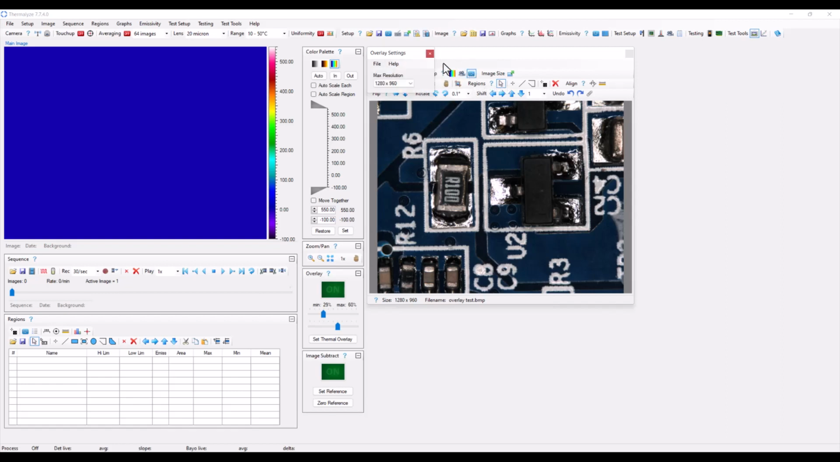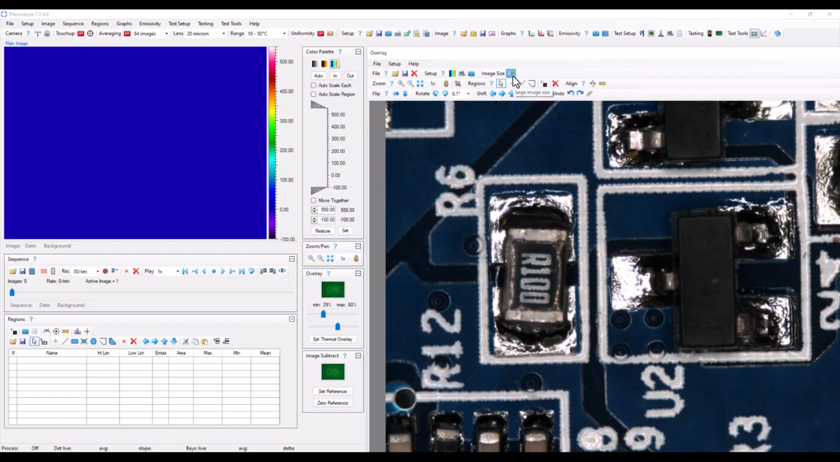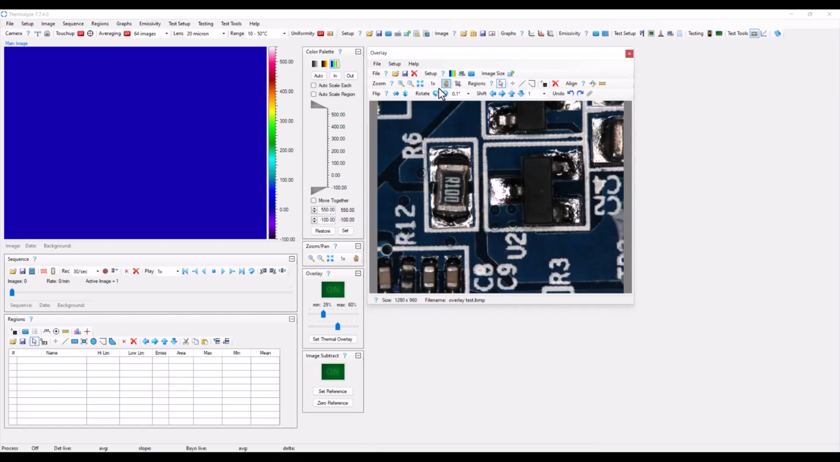Here you can set the max resolution. To expand the image, click the Large Image Size button. The Zoom and Pan bar and the Regions bar operate the same as the main image bars. Videos for these bars are listed in the description below.